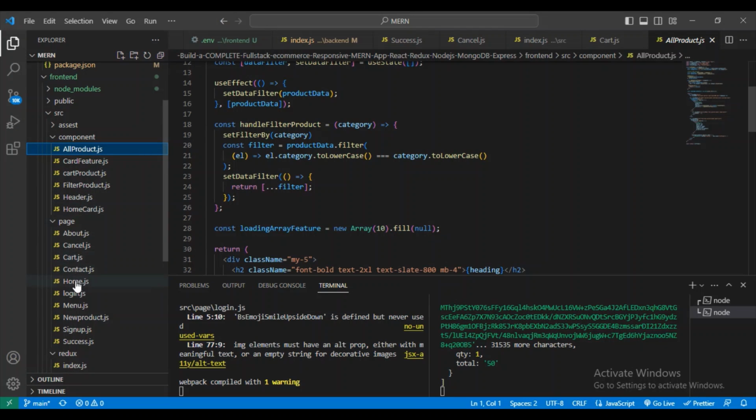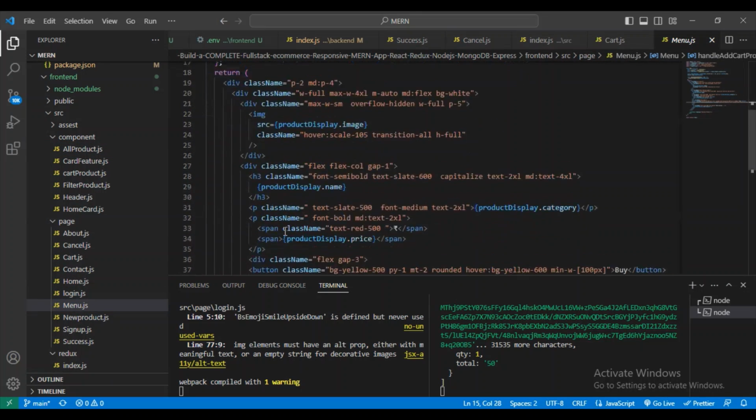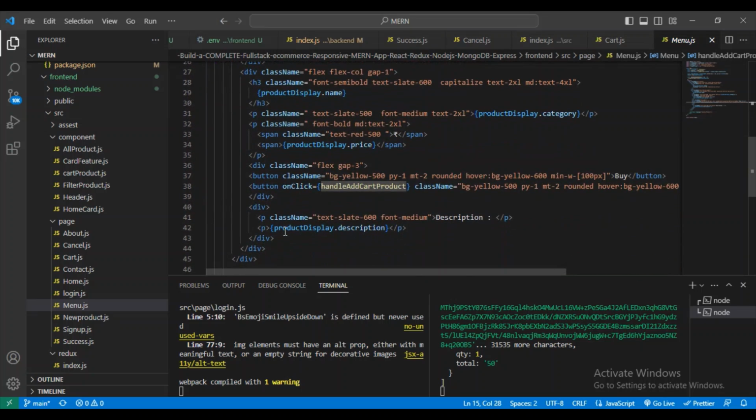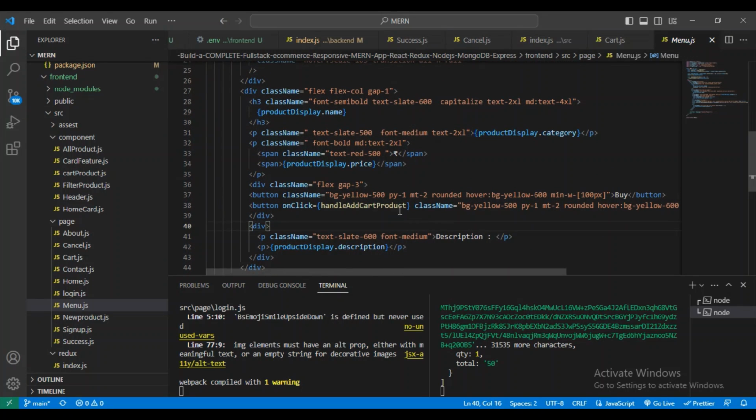I want to go on the menu. Where is menu? Here, and inside menu I created this one here. And where is add to cart? Here, add to cart and buy section. Where is buy? Buy button is here. I want to add this buy button.